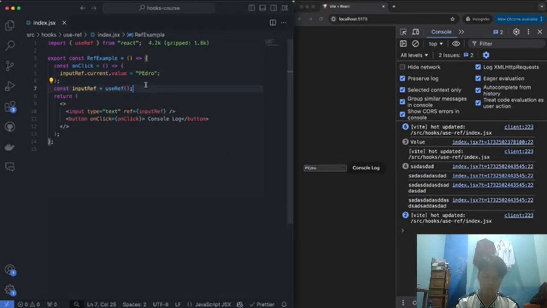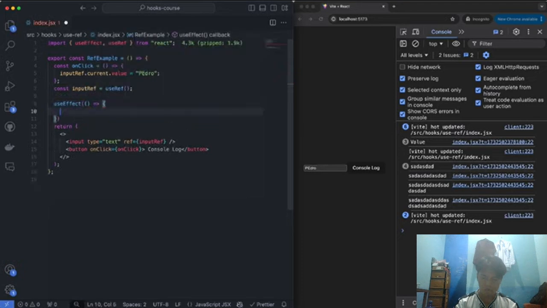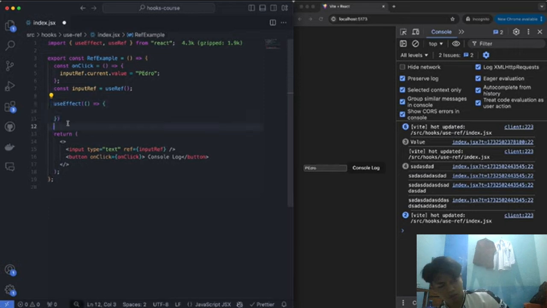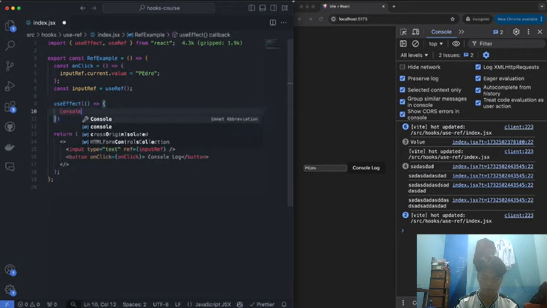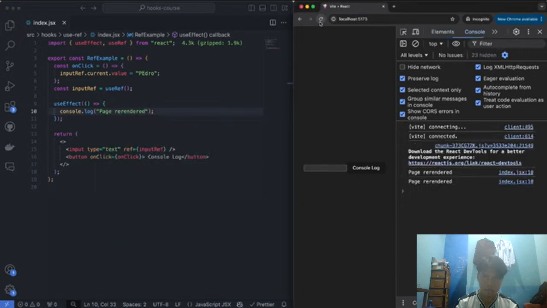But if I were to create a useEffect over here, right? Remember the useEffect? If I were to create a useEffect that triggers this function, we're not going to put a dependency list, so it will trigger this function every time the page re-renders. And we console log the text page re-rendered. You should see that obviously it console logs initially, then I'll type this once and I'll change it to Pedro. Even though the UI changed in a way, it didn't trigger a re-render.